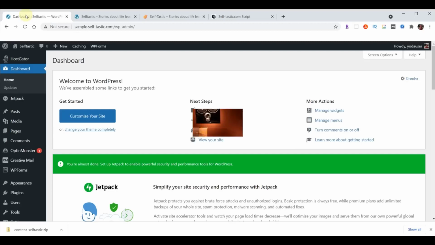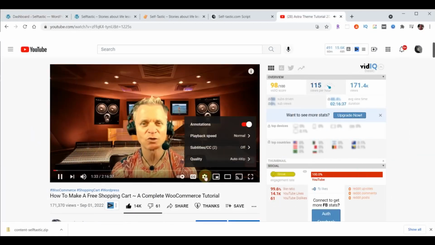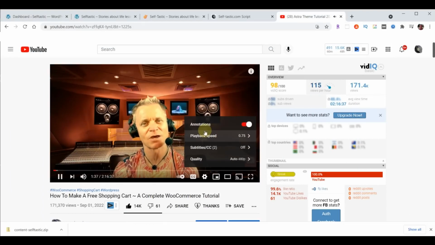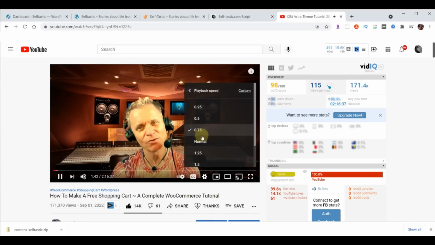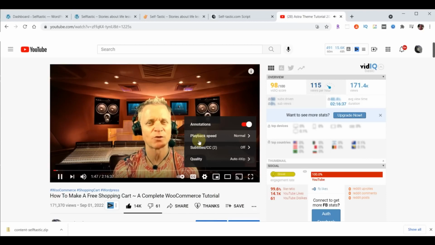So for example, I'm going to go to this video in a new browser window. Now within the video, I'm going to choose the settings gear. I'm going to choose playback speed, 0.75. Now this is what 75% sounds like, which should probably meet your needs. Now I'll choose playback speed again. I'll choose normal, and we're back to normal speed.